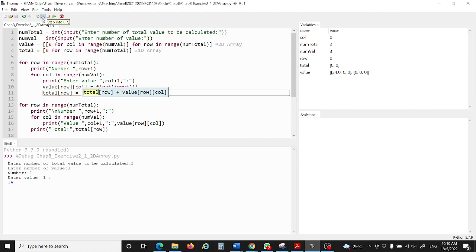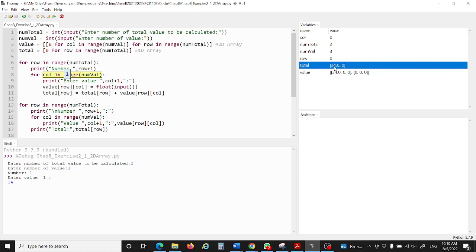Total row 0 equals 0. The current value is 0 in total. Okay, this one, total 0 is 0, plus the value at row 0, column 0, which is 34. So we get 0 plus 34, and now our total is 34.